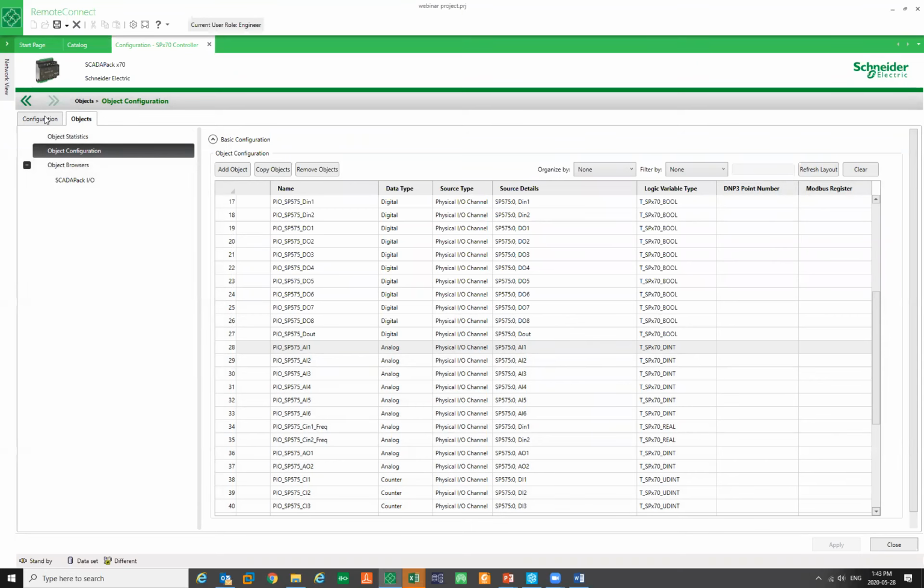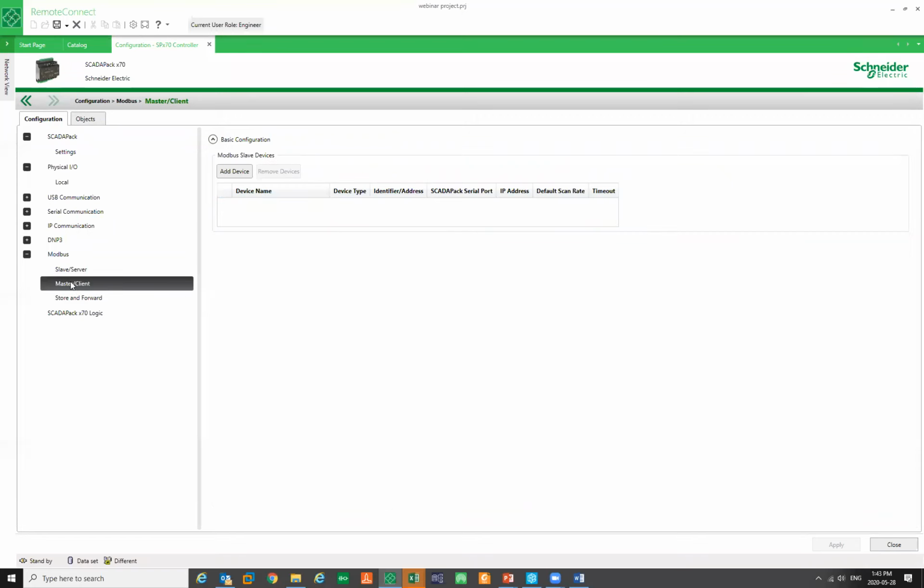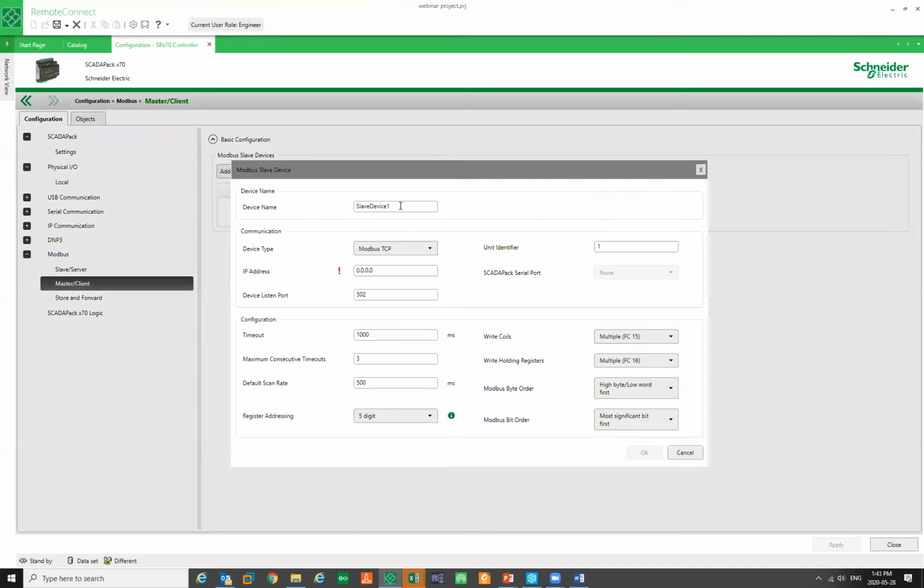I mentioned how we can now do Modbus scanning. So one of the options I enabled when I configured this controller was the ability to be a Modbus master. So here you can see I can add in a new device. I'll just leave the name as default. I can choose how I'm going to be polling, serial or Ethernet. Being Ethernet, I'm going to give it an IP address.